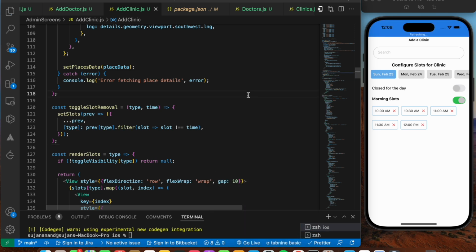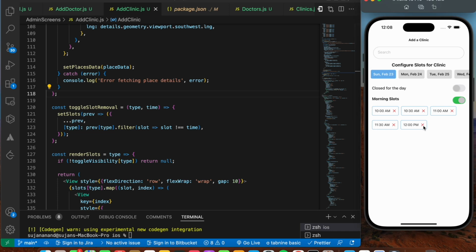Let's try to save the file. Let's say I want to remove 12 p.m. because for some reason that slot is not available. I'm just going to press on the cross. Automatically that slot is going to get removed from your morning slots. Okay, so that's looking fine.